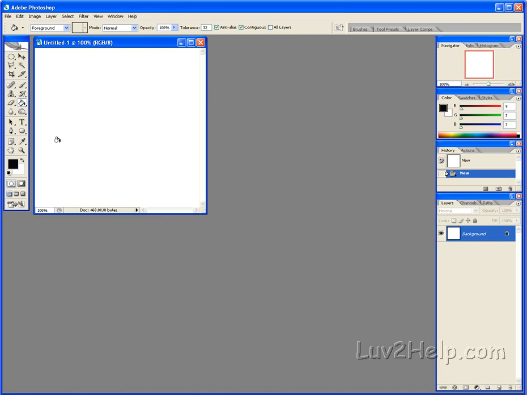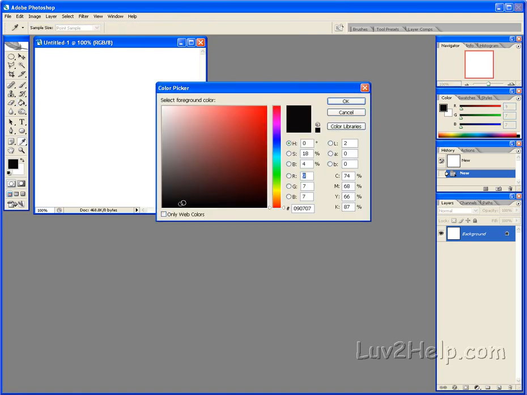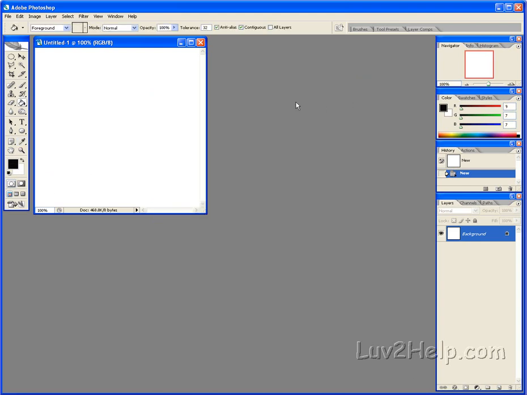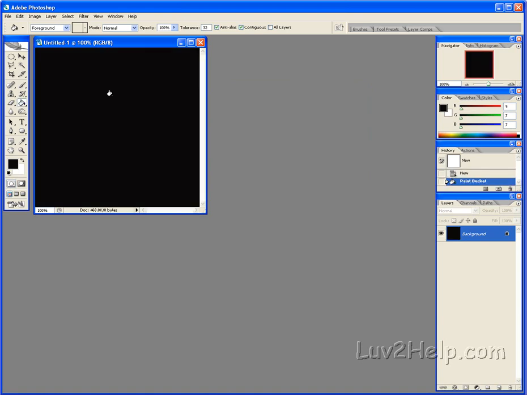Next off, we have to make sure your set color is set on black. You do this by clicking on the foreground color palette there, choosing black. OK. We need the paint bucket tool for this one. Fill by pushing left click.